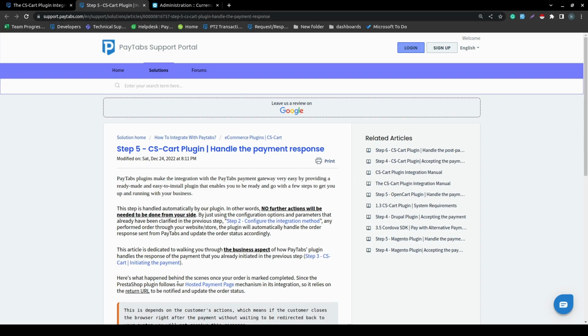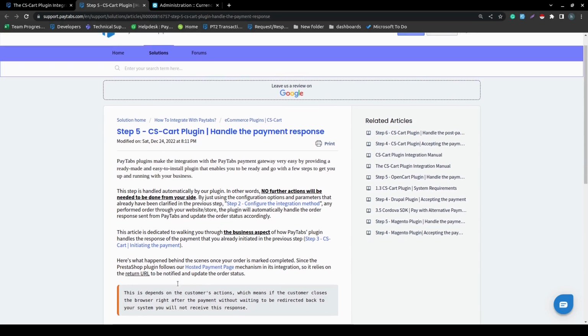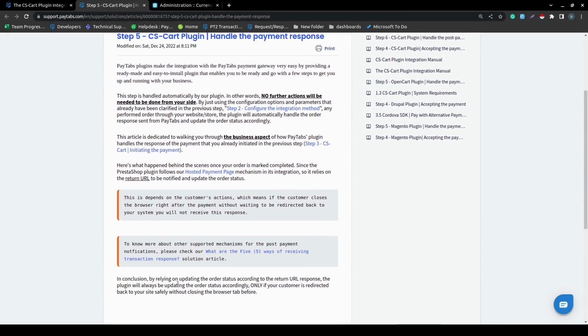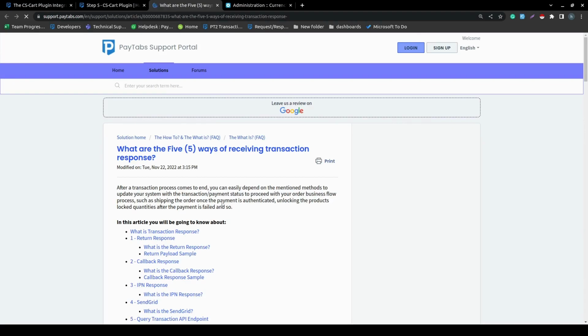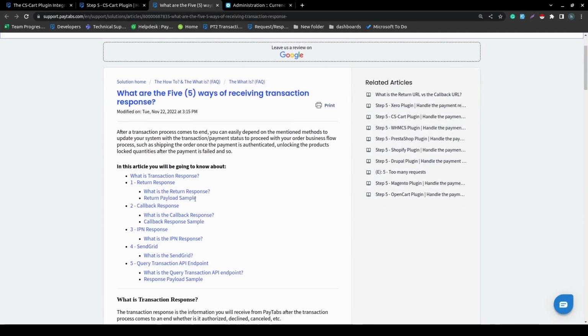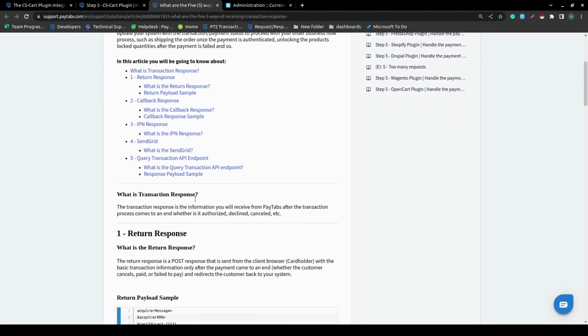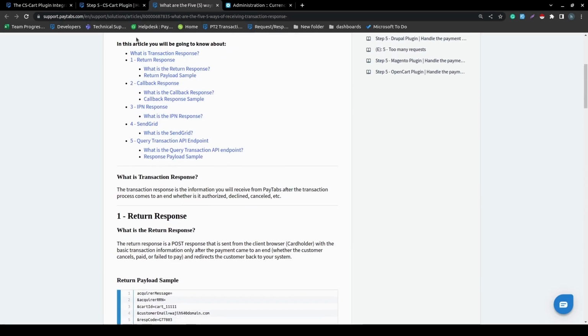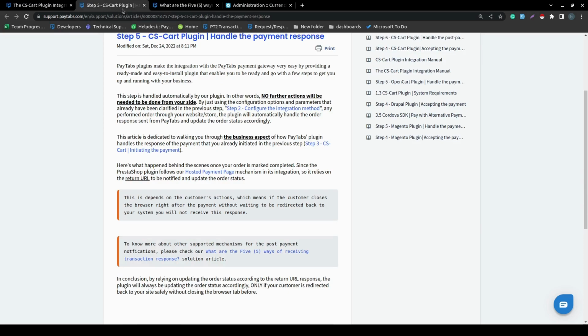Since the CS-Cart plugin follows our hosted payment page mechanism, as clarified in the last step, it mainly relies on the return and the callback to handle the payment responses. Now, to understand and learn more about the return and the callback payment responses, you can check our solution article, What are the 5 ways of receiving transaction responses? Here you will find a clarification of the return and the callback response, and also the differences between them.